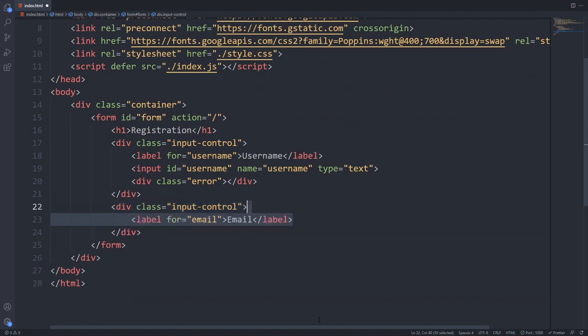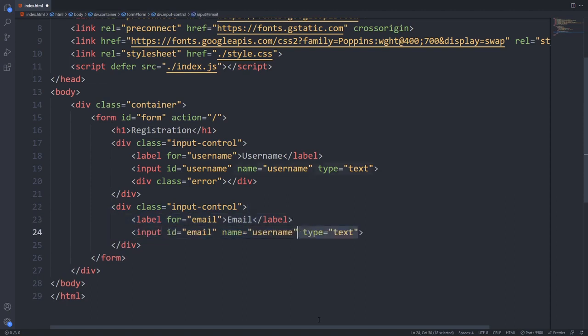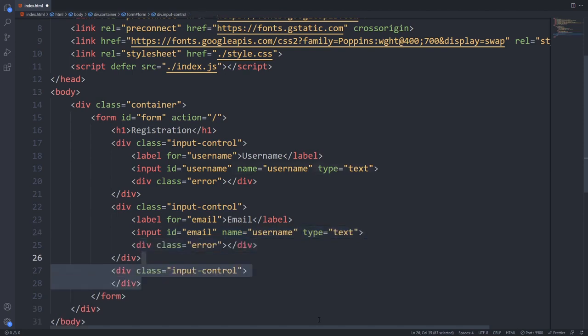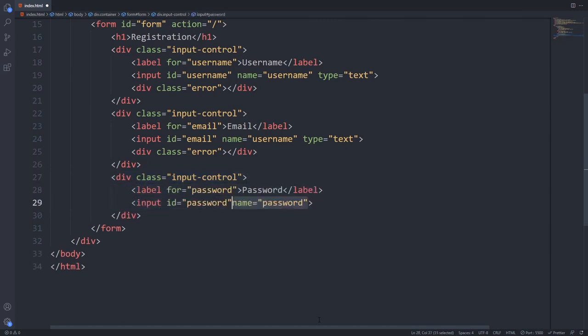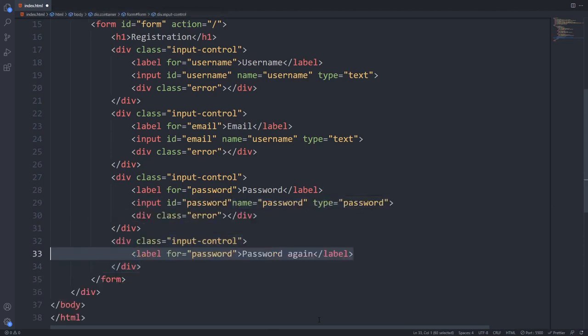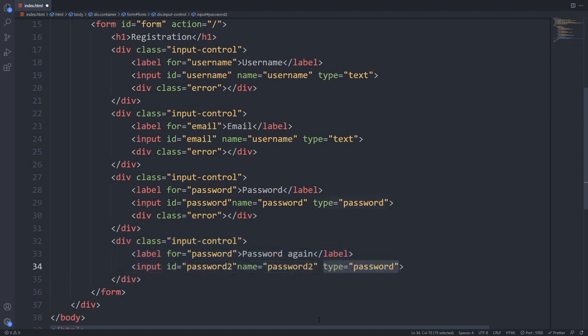Next I will create the field for the email, and what you have to look for here is that the ID should be email and the type should be text. The next thing we will add is the password. Here the ID will be, not surprisingly, password, and the type should be password too, so the input will be hidden. The last input field that we will add is the password confirmation one. The ID here will be password too, and you should set type password here as well.